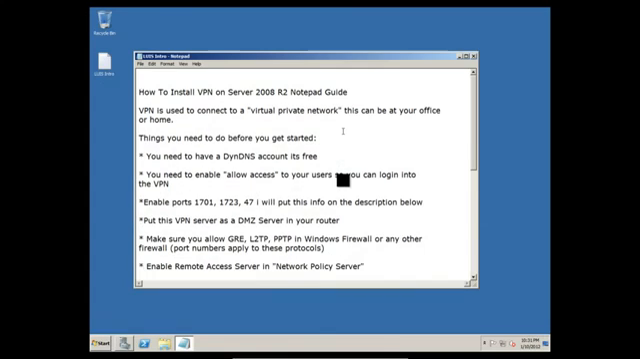Alright, hello YouTube. Today we're gonna do another tutorial on how to install VPN on Server 2008. Of course, I created my notepad, guys. As you can see in my other video, that one actually sucked because it didn't work, and it took me a lot of time to figure things out, especially with Server 2008.